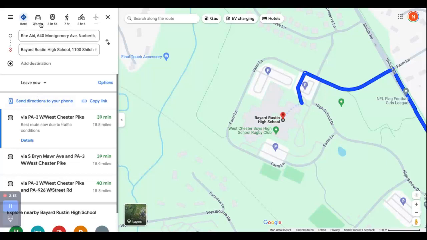I can go by car, transit, walking, bike, and it tells me how long it'll take. I can add a destination if I want to stop somewhere along the way, and I can send these directions to my phone or copy the link and send them to a friend if I'd like. So I can also, like I said, copy this link and share it.